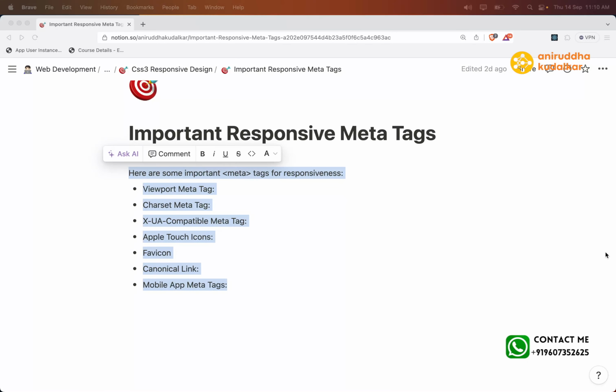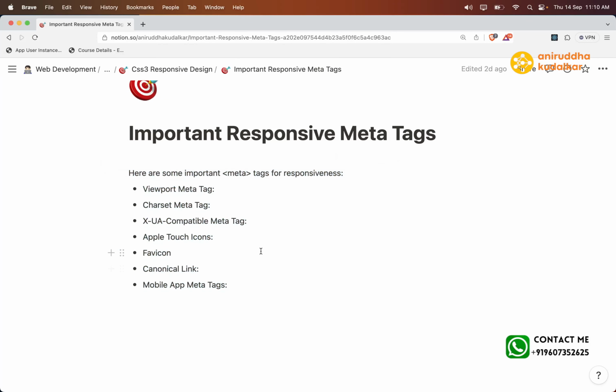So I have started the recording. So we are going to see these responsive meta tags. Correct? Am I audible? Am I audible? Okay.